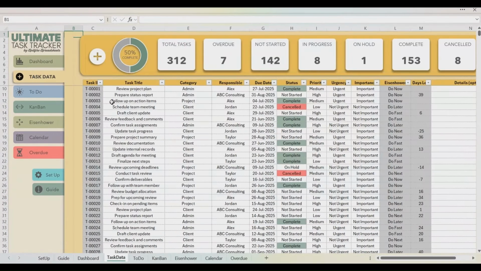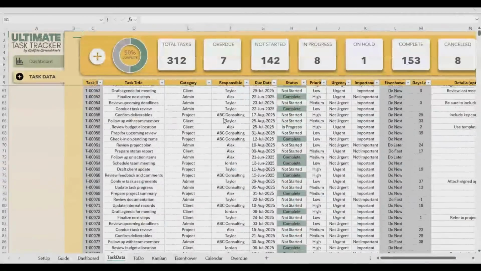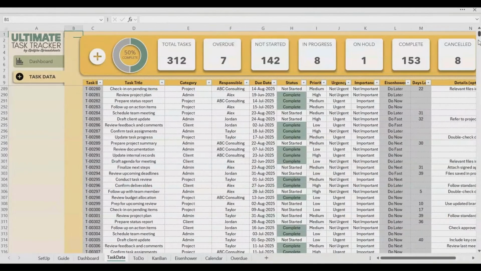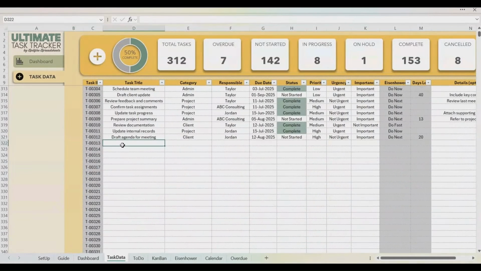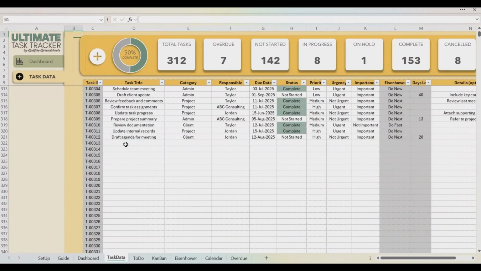So the task data sheet is where you're going to be entering in all your tasks and updating all of your tasks as you complete them. To make using this sheet easier, I have activated a few things that are inherent to Excel. One of them is freeze panes. So what freeze panes does is it locks the header in place so that you can scroll to the bottom of the sheet and still see all the headers in place. What it also does is allow you to get to the bottom of the sheet and just stay there. And when you leave, say you go back to the dashboard and you come back to task data, you don't have to scroll back to the bottom every single time. It's there and ready for you.